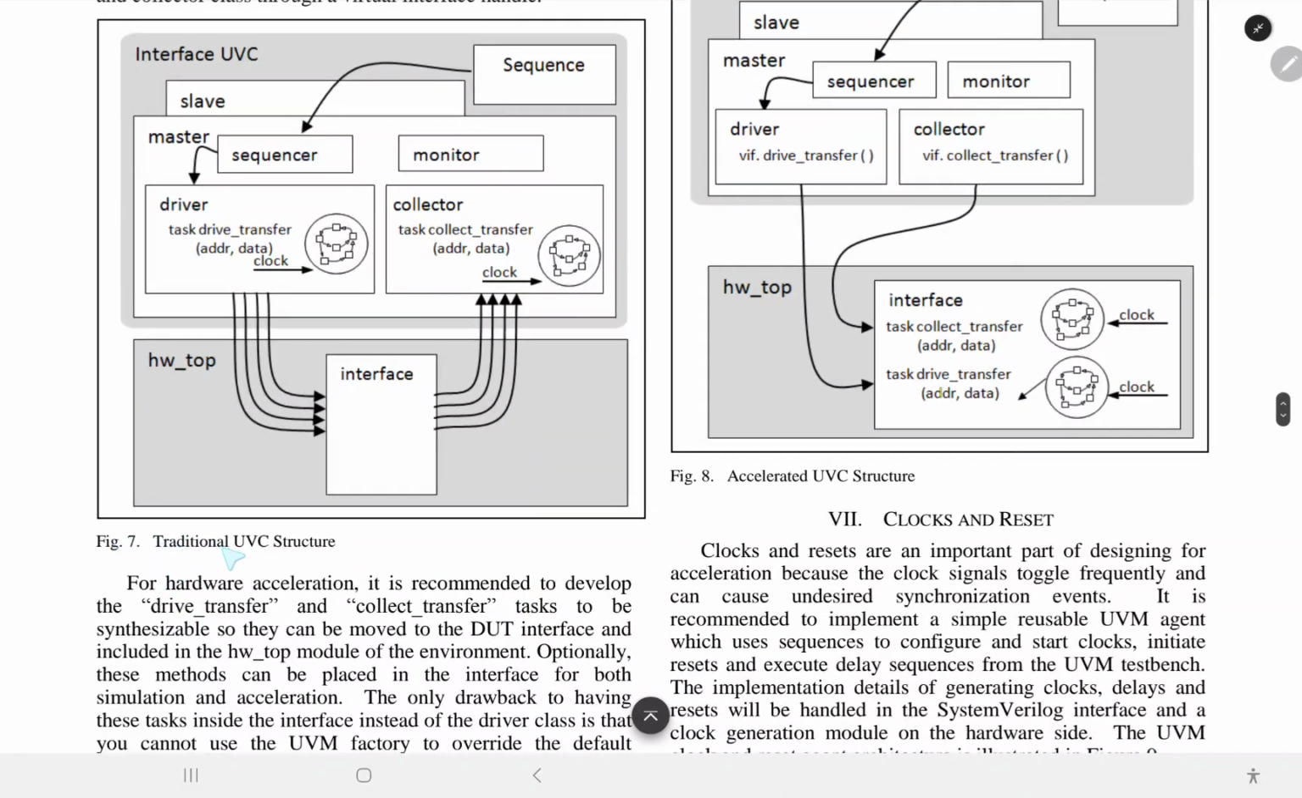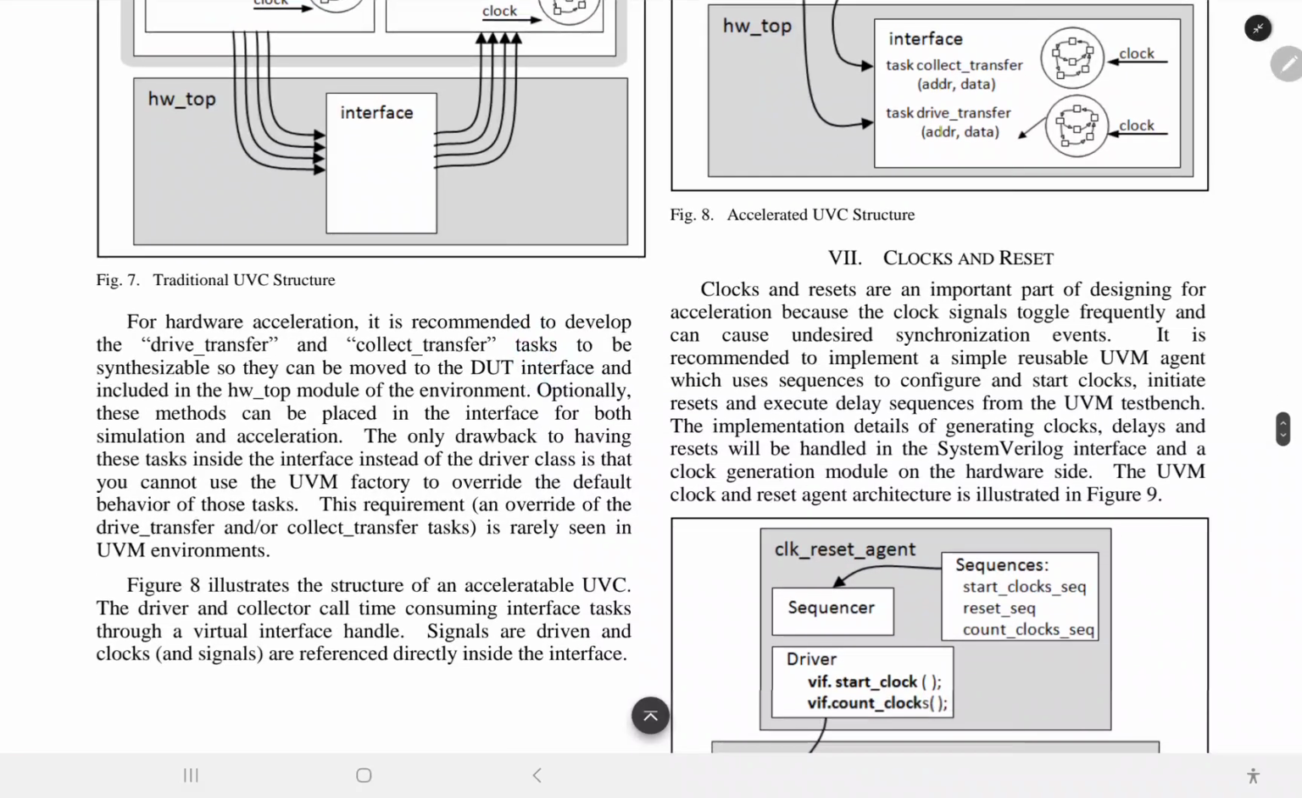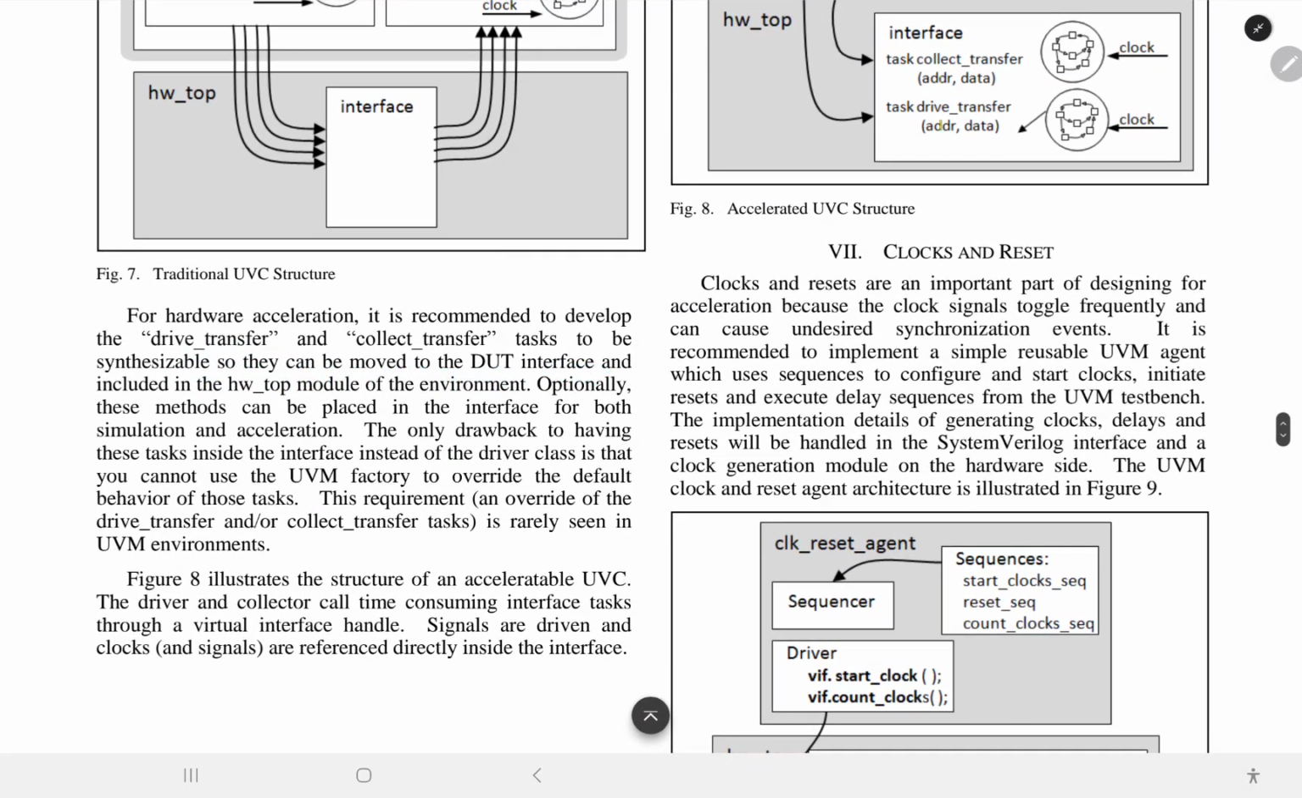Figure 7 is the traditional UVM structure. For hardware acceleration, it is required to develop the driver transfer and collect transfer tasks to be synthesizable so they can move to the DUT interface and be included in the hardware module of the environment. Optionally, this method can be placed in the interface for both simulation and acceleration.